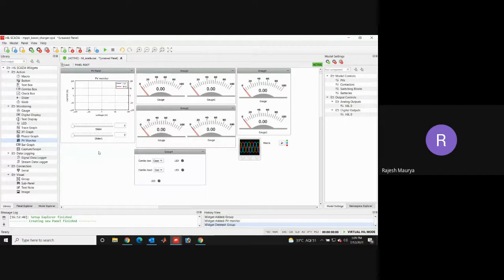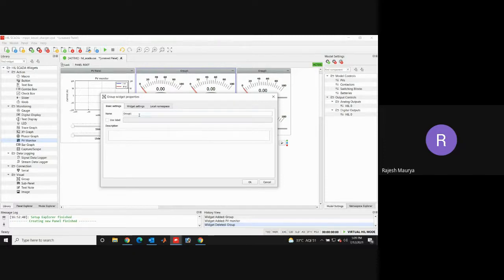Okay. Now, second thing, I'll change the name for this group. So I'll double click and rename this group as battery.